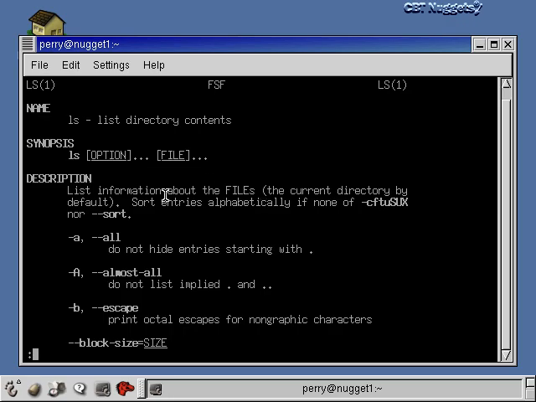Alright, but also, look down here, it says list information about the files, the current directory by default. So if I don't specify a file or a directory to list here, then it's just going to list the contents of my current directory. Alright, and that's the way we've done it so far, right? We've just done ls at the command line and it's listed the contents of our current directory.